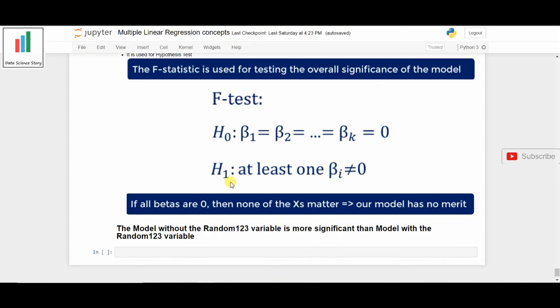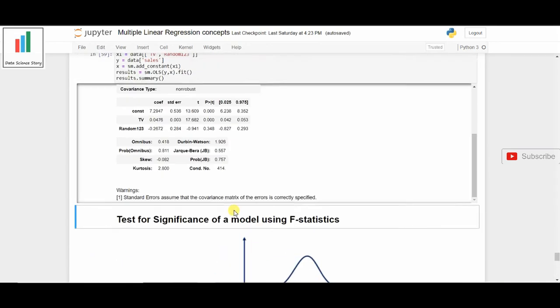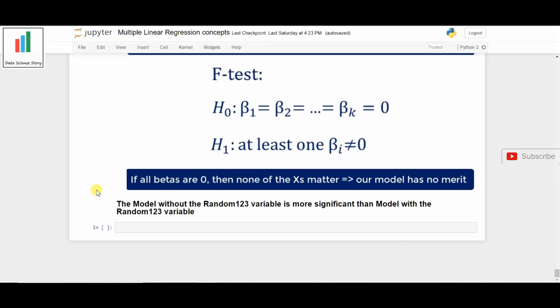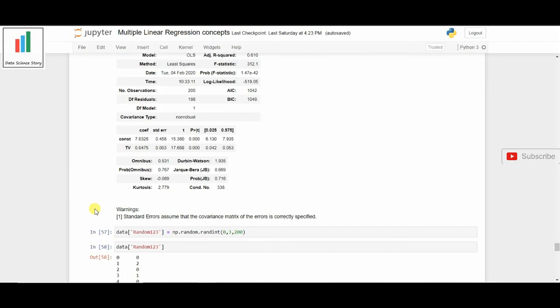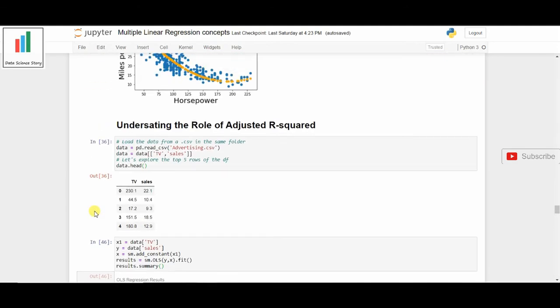So from here we can conclude that the model without the random 1 2 3 as a variable is more significant than the model with the random 1 2 3 as a variable. So that's all that I have for this video, guys. I'm just going to give you a recap of what we have learned today.